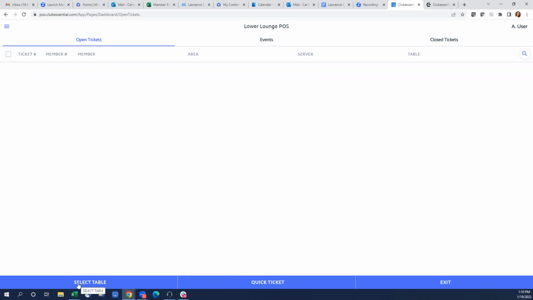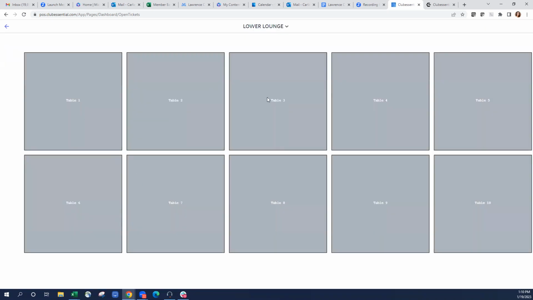But we'll do select table first here, and this will take you to, so I logged into the lower lounge point of sale, so it does default to the lower lounge sales area. And then this would display your floor plan for the lower lounge. Right now, it just has this default floor plan attached to all of your areas. But in the second half of this call, like I mentioned, we'll go through how to build out your floor plans, and we'll get those attached to each of your dining areas so that this will be a layout here of the lower lounge.